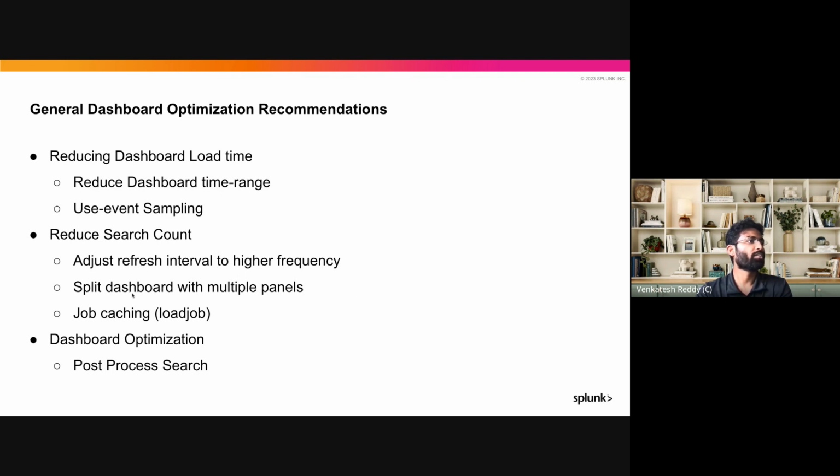And the other thing is you can split the dashboard with multiple panels. If you have n number of panels related to the application in one dashboard, you don't need to have everything on one dashboard. You can split it: the issue part on one dashboard, and the troubleshooting part on another dashboard. If the same application is talking to some other application, you can have multiple dashboards.